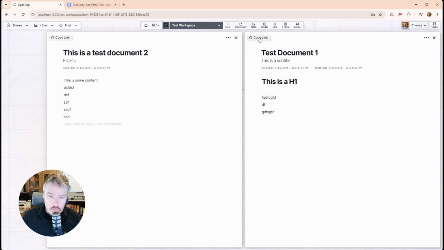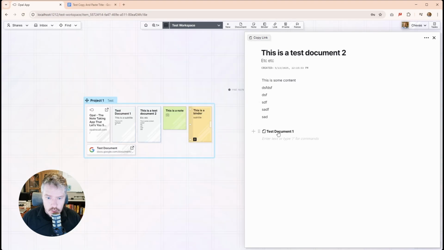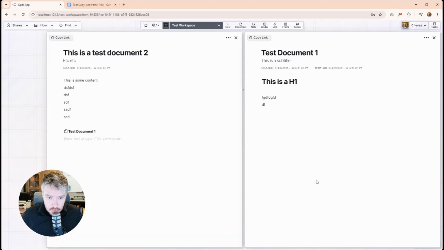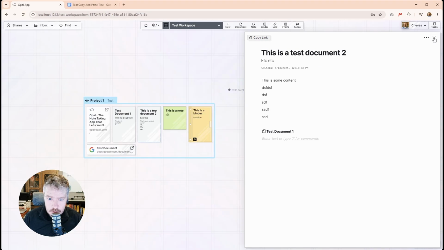You can also link to other items. So I have test document 1. I just copied its internal link. That's not the public link that I was just showing you earlier. And if I want to actually link to that, I can mention the item, and it will load that item up so I can view it. So you can do some cross-referencing and create linked documents and notes as you see fit.